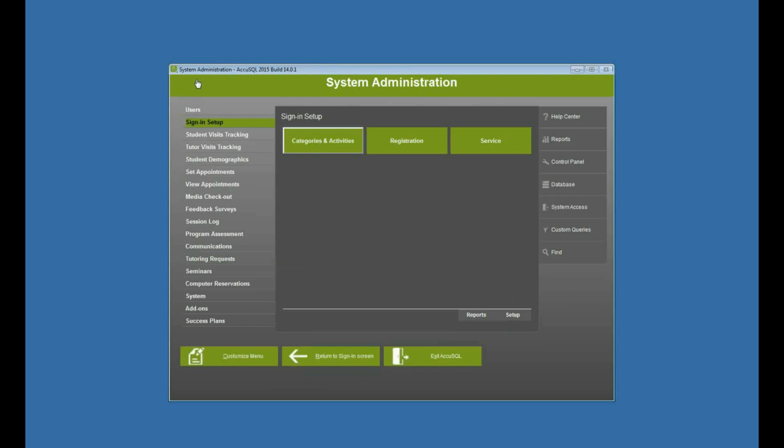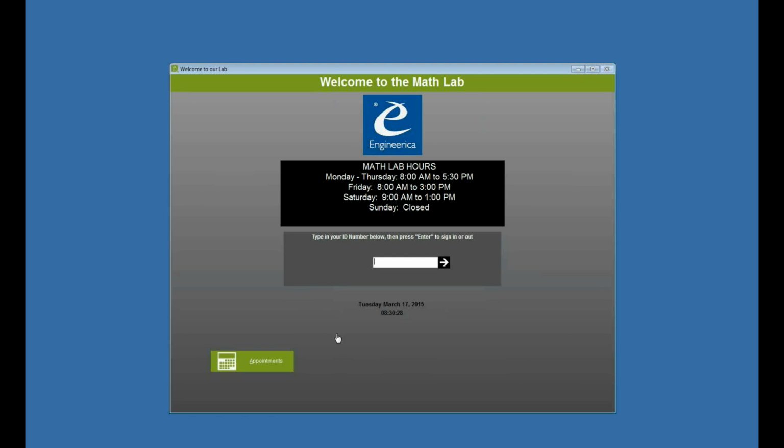Okay. So now we've set the lab to math lab. And I'm going to show you a basic example, and then we'll go into more detail. But as you can see, it says, Welcome to the Math Lab. I've turned off lots of my buttons. The only button I'm showing on the main screen is Appointments.